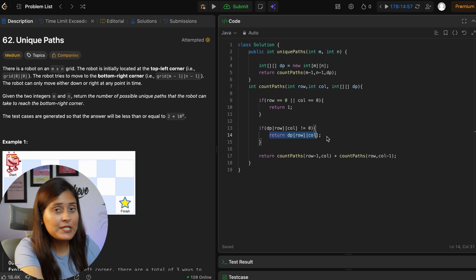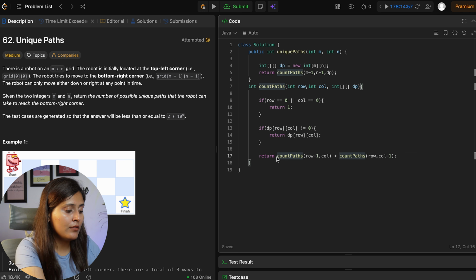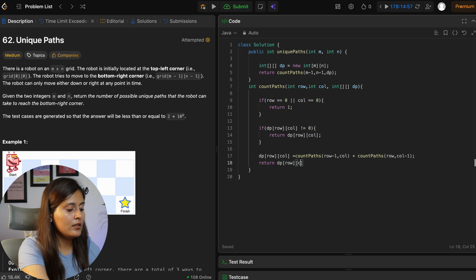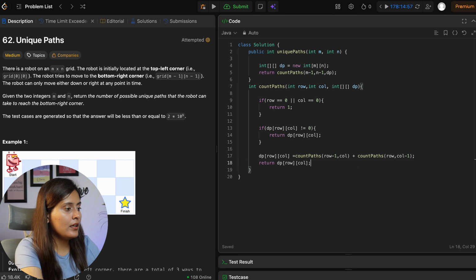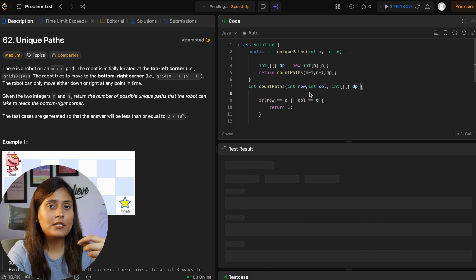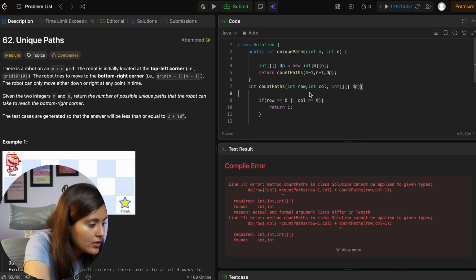But this we have to save also. Where can we save? Here. So before returning, we will save in our dp of row and column. Once we save it, we can return dp of row and column. Done. And now let's try to run the code, and definitely here all those overlapping subproblems are getting solved.